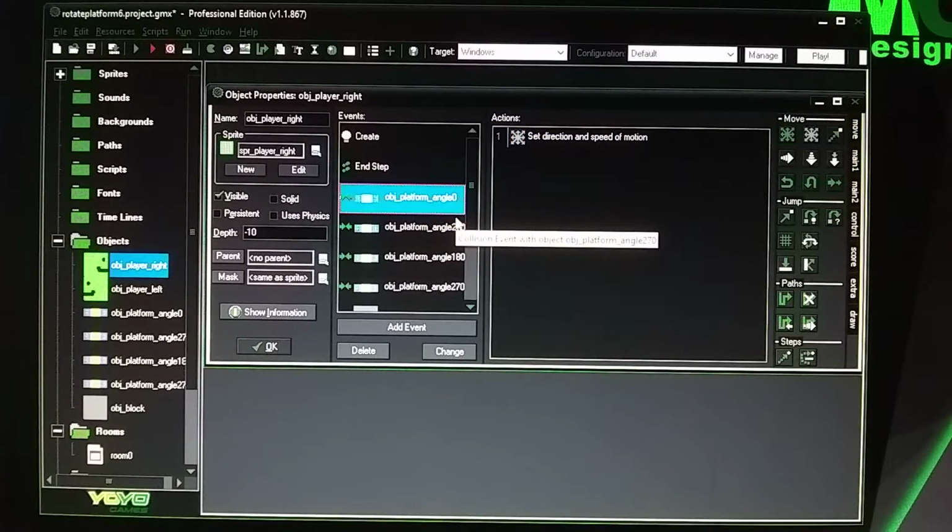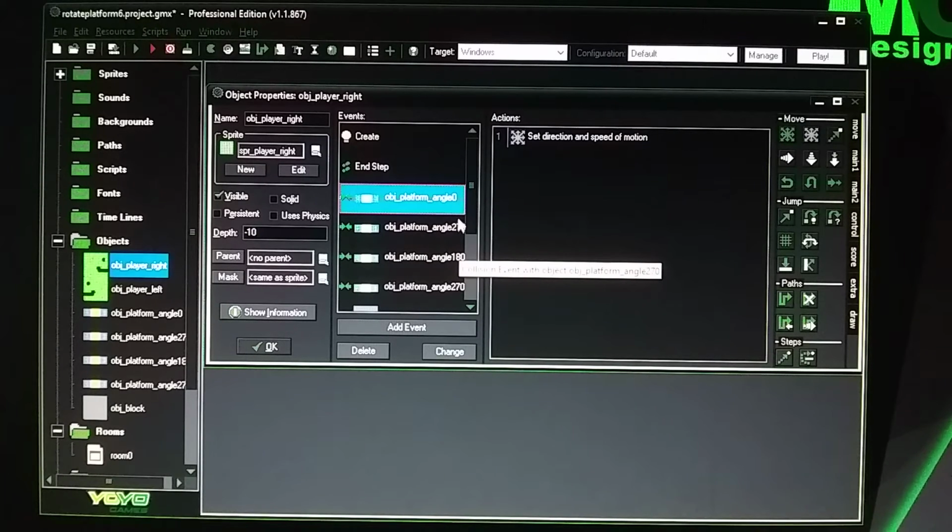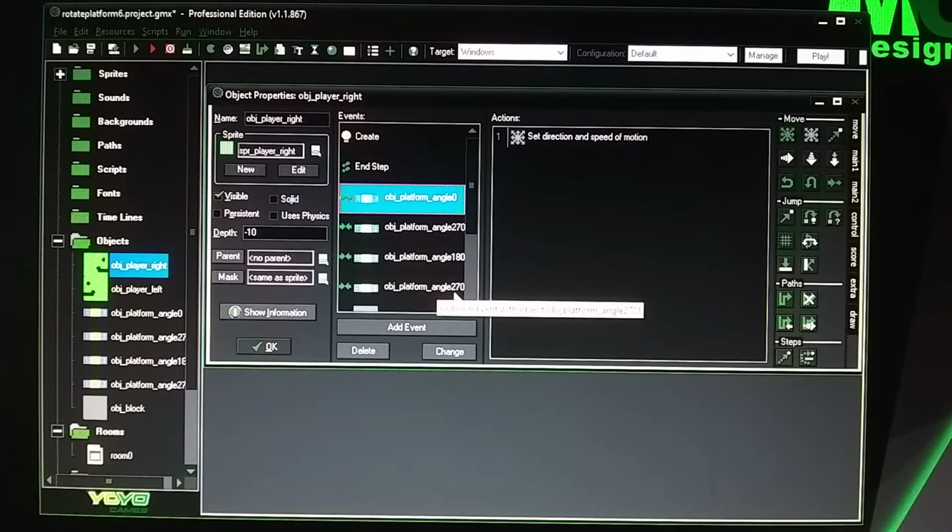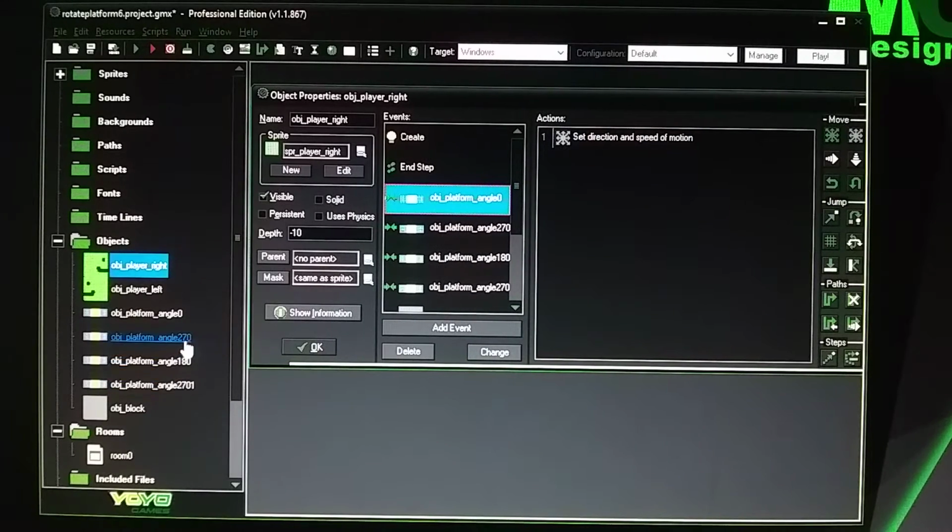Alright, so with the platforms, I got a platform called angle 0, which goes straight across, which is what 0 is, horizontal. Then we have one that goes angle 270, which should be straight up and down, so it would be vertical. We have a platform that goes 180, which should be our horizontal. Then we have another platform that goes 270, but I labeled it a little bit differently because you can't have the same title name for both objects.